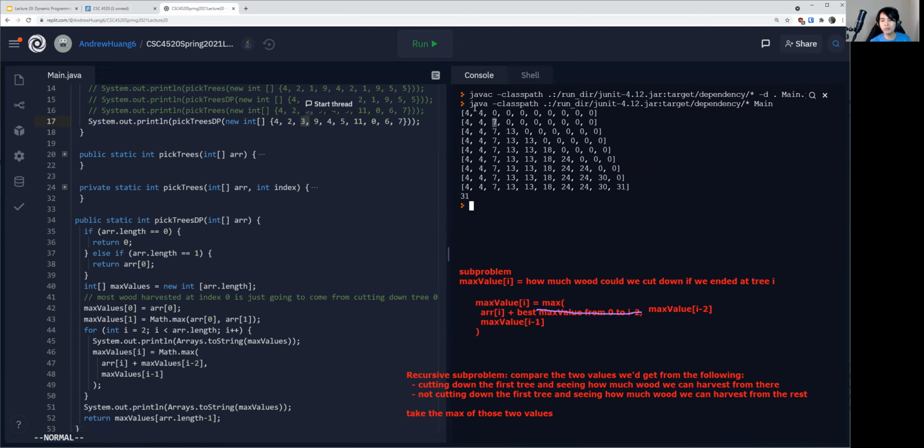Give me a 7 in chat if you're with me so far. We could replace the best max value from 0 to I minus 2 because we said that max values are going to be cumulative. We know that, as we see in this array as we print it out, all of the values are increasing, which means every subsequent value keeps track of all the wood harvesting from all the previous values. So we just have the best value at the next index every time.